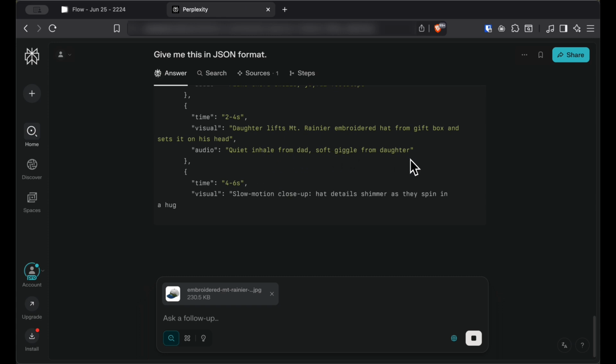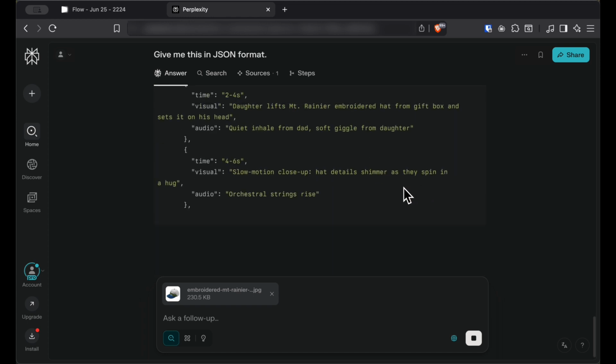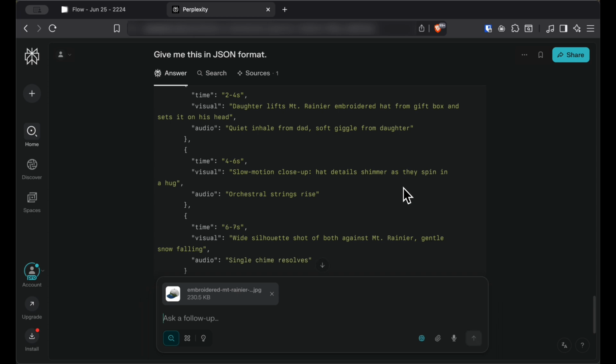Inhale from dad, soft giggle from daughter. Oh, no, it's there. I'm just hallucinating too. It's a human trait. I guess the LLMs were trained on our hallucinations after all.